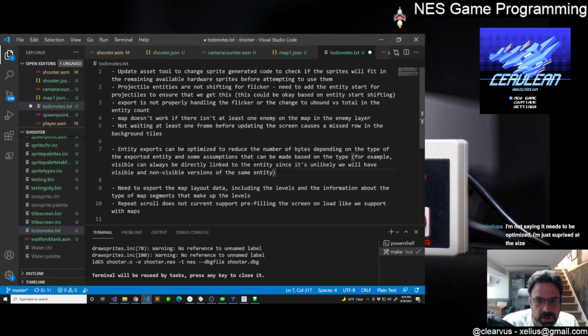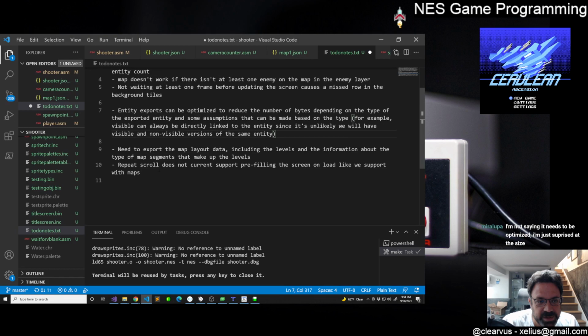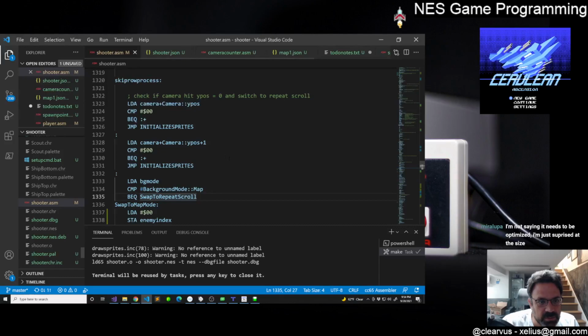Okay, so that captures that a little bit. Need to export the map layout data, including the levels and the information about the type of map segments that make up the level. Repeat scroll does not currently support pre-filling. So yeah, let's see what else would need to happen there.